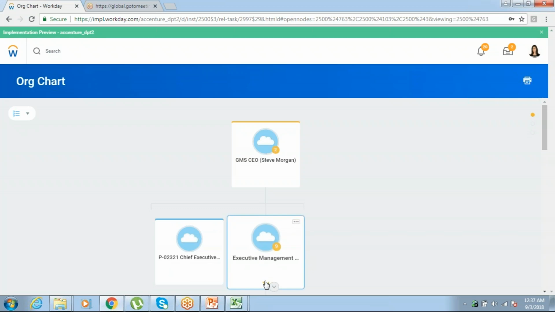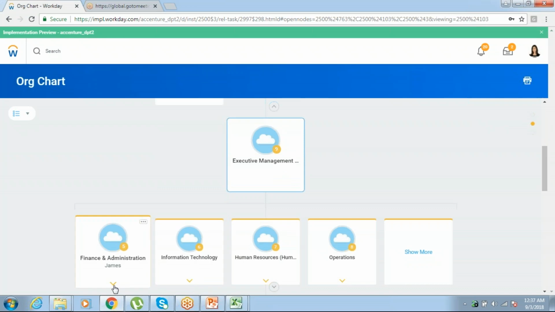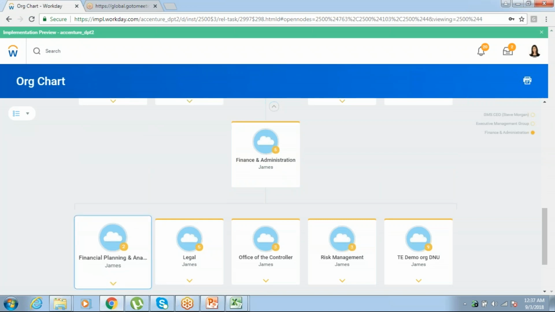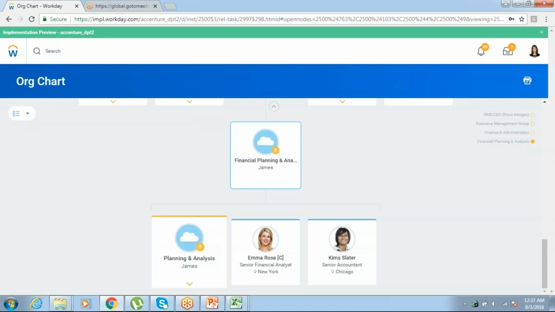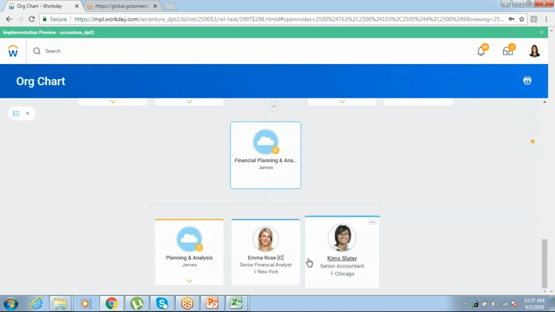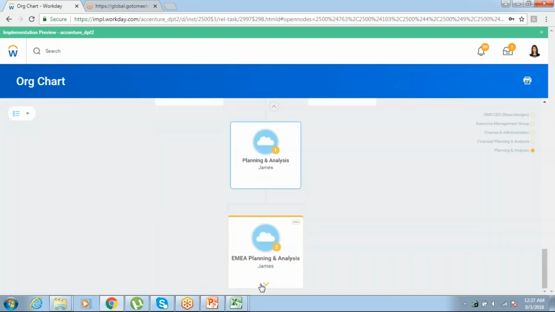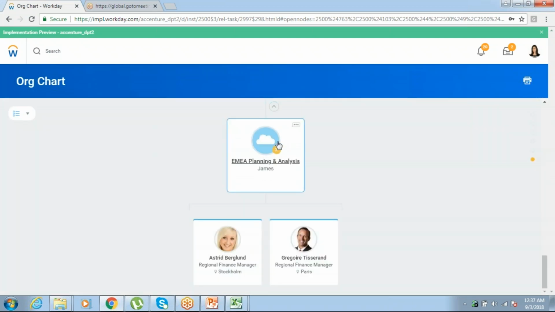Now in executive management, if you click on here, I have 9 people. If you go to the finance and administrator, I have 5 members. If you go to the finance and planning, I have 2 people. In planning and analysis also I have 1, and these 2 do not have any reportees. People who have reportees will have 1 supervisory organization. See, even this one has 2. So in this way it is like this. Now let me show you a difference.